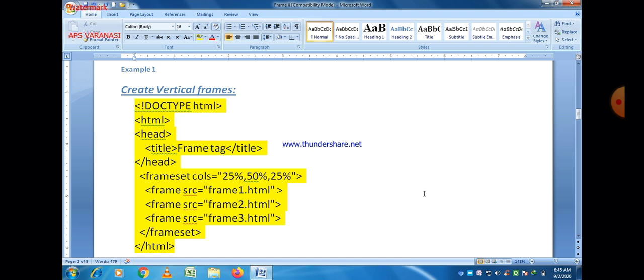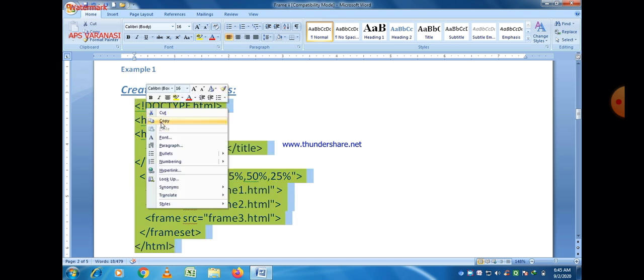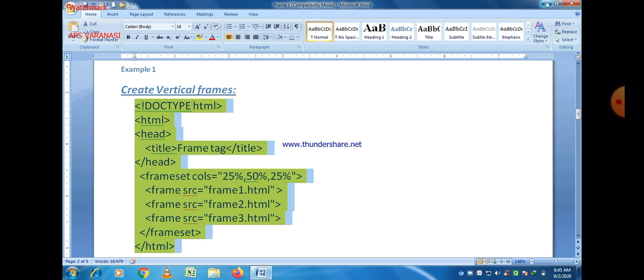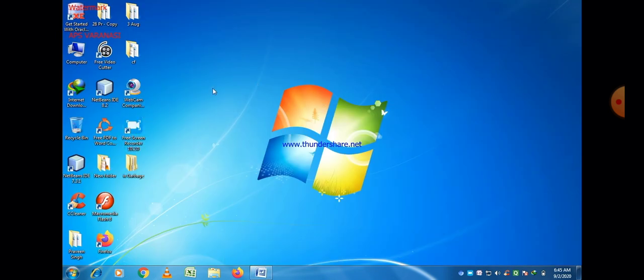And then after, when you complete the program, the HTML close tag is there. So basically this program divides the browser window into three parts, and three different frames are here for each part: frame 1, frame 2, and frame 3. So these are the HTML files, and if you run this program, then the output looks like this.